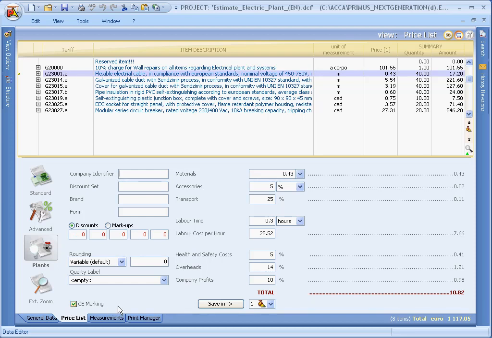The calculated application price can then be saved in one of 5 prices. Let's select Price 1 and click the Save button. So materials calculated with the Installations module are now automatically assigned with a yellow marker.